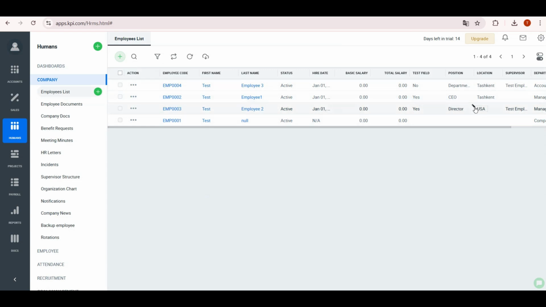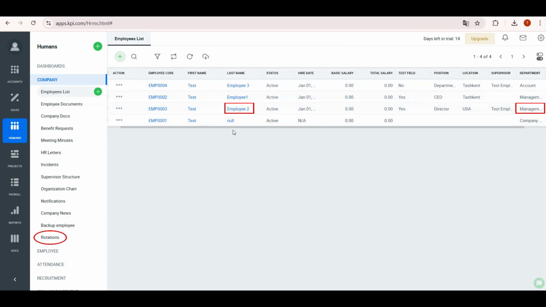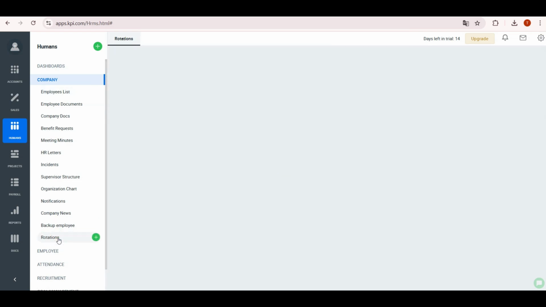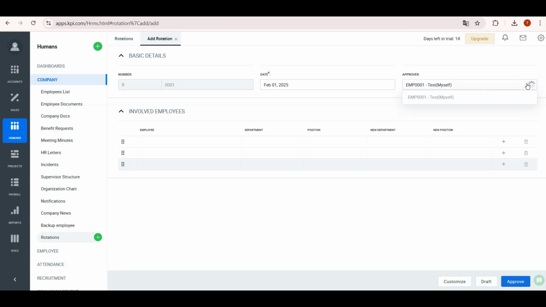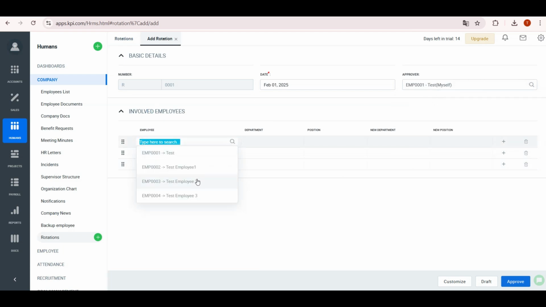For position or department changes, use the rotations feature. Select the employee, choose a new department or position, and save the changes.